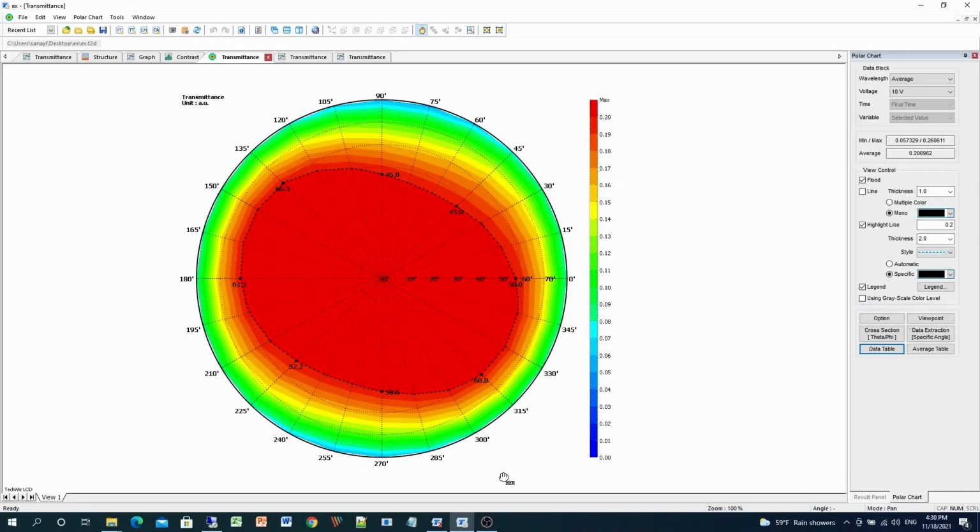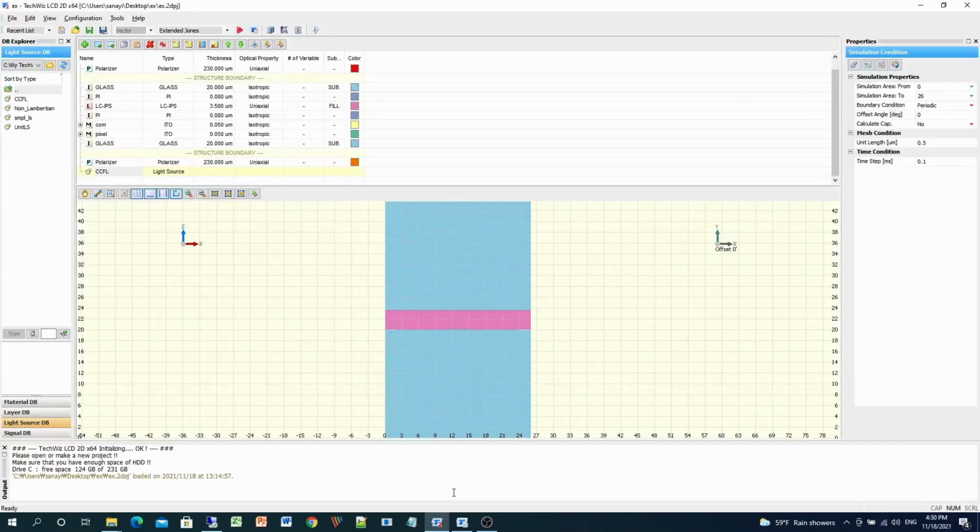Let's go back to the TechWiz LCD 2D program, and I will tell you some advanced functions, variable and link. Simulation can be performed by setting multiple variables. You may already figure it out. Red or blue arrow is displayed for each item. If the blue arrow is displayed, it means that you can utilize the variable function.